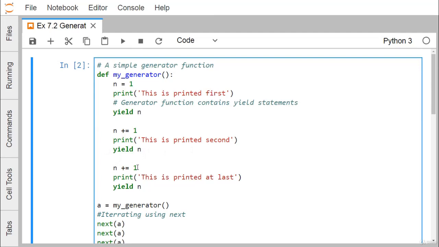Now it gets the value 3 here, because initially it had the value 1, and next time it was increased by 1. So yield n, now n has the value 2. Then n = n + 1, and the value of n becomes 3. This is printed last, and yield n is there. So here you see, instead of using the return statement, we have used the yield statement.